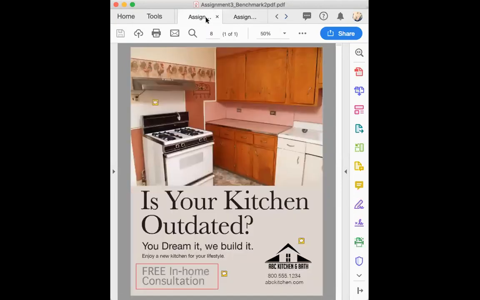The other one here, also for the remodeling magazine, is your kitchen outdated, is the headline. So you see the image first. They're using the rule of thirds here. You dream it, we build it. Enjoy a new kitchen for your lifestyle.